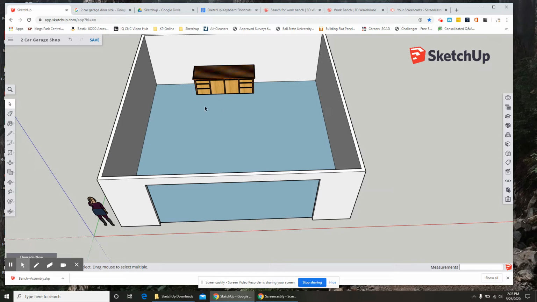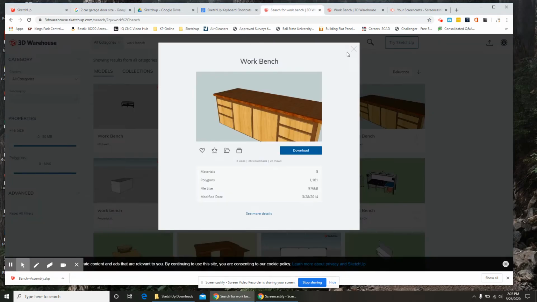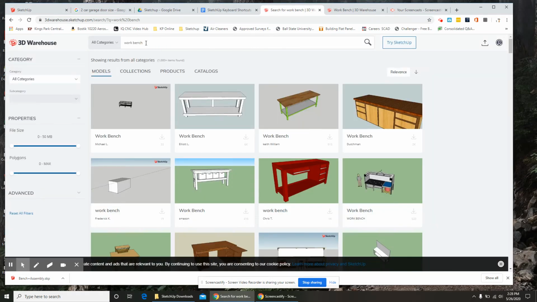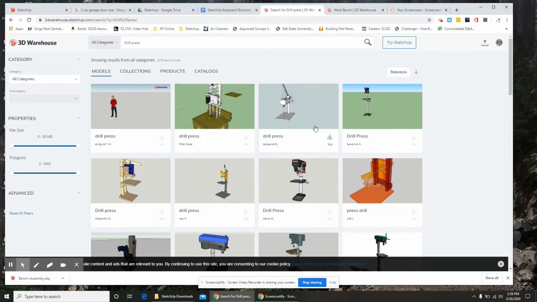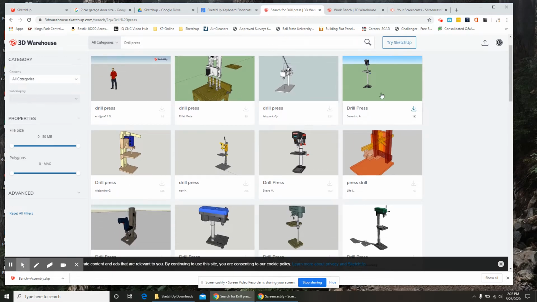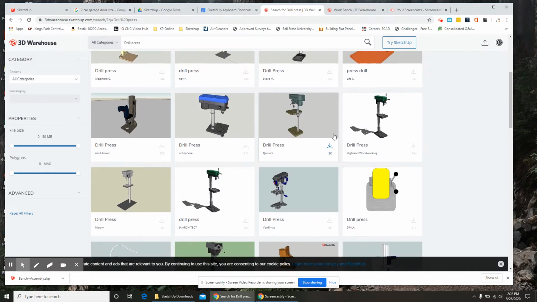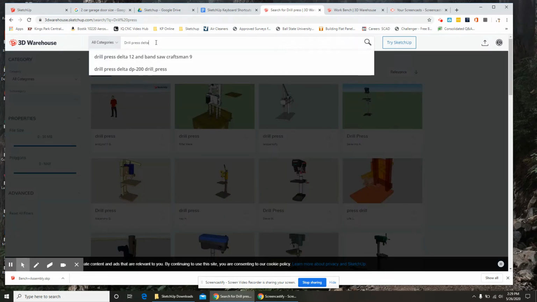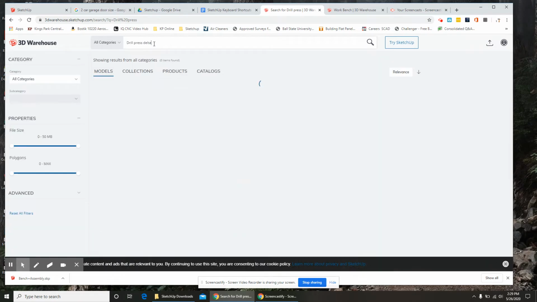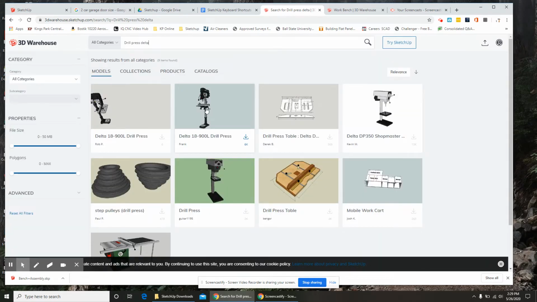Now, how about some tools? Okay, so I'll go back to SketchUp Warehouse, and I think I need a drill press. Okay, so I would like a floor-mounted drill press. All right, that's a nice looking one. Okay, you can even do like the model. Like sometimes they'll say, like if I say Delta, sometimes they actually have. See that? So I'll just do Delta and see what I get.